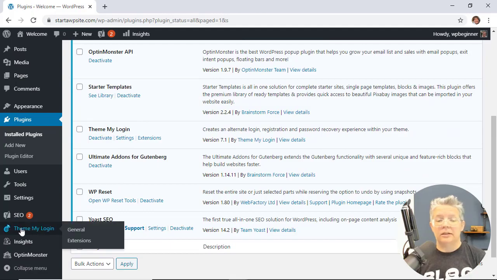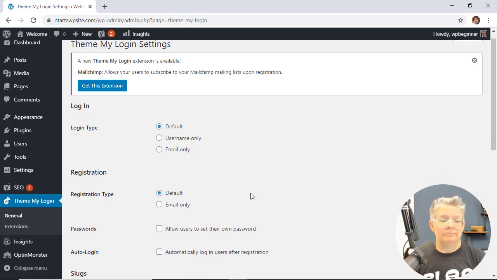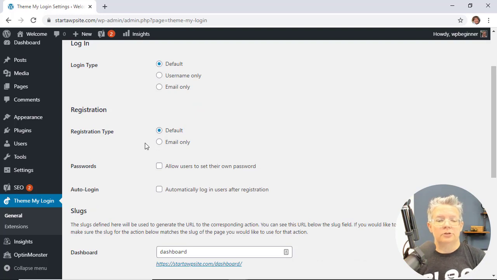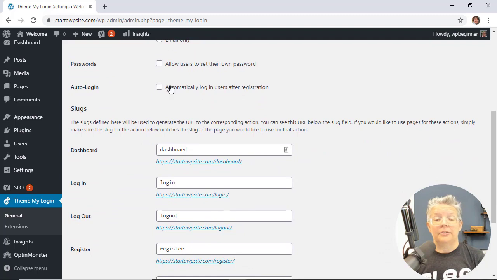And you'll also see a new tab on the left where we can go to general to make our changes that we need. Under login, we just want to keep it default for both of these. By default, WordPress allows you to use either a username or an email address to log in, and you can force them to use just email only or just username only, but we're going to keep it like that. You can also choose to allow users to set their own password and automatically log in after they register for your site. We'll leave all of that as it is.